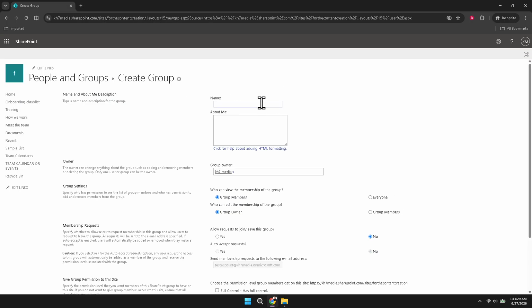At the top of this page, you'll see two text fields. In the Name field, type the name for your new group, then in the About Me field, add a description of what the group is for. This is especially useful if you have multiple site owners. It helps people understand who should be added to the group.